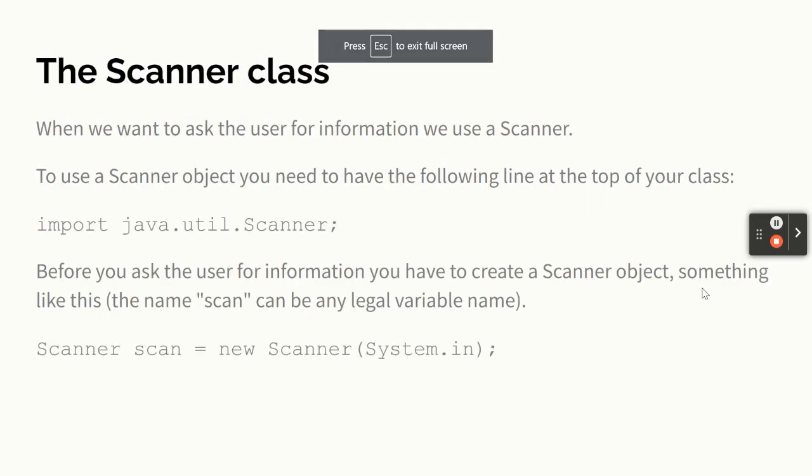And we have something else today. This is called the Scanner class. This is how we're going to ask the user for information. So everybody stop typing and look up here. When we want to ask a user for information, we have to use a scanner. And to use a scanner, you have to have this line at the top, import java.util.Scanner. And you have that at the very top, not inside the curly brackets, just up by your name at the very top of the program. I'll show you. And then before you ask the user for information, you have to create a scanner object.